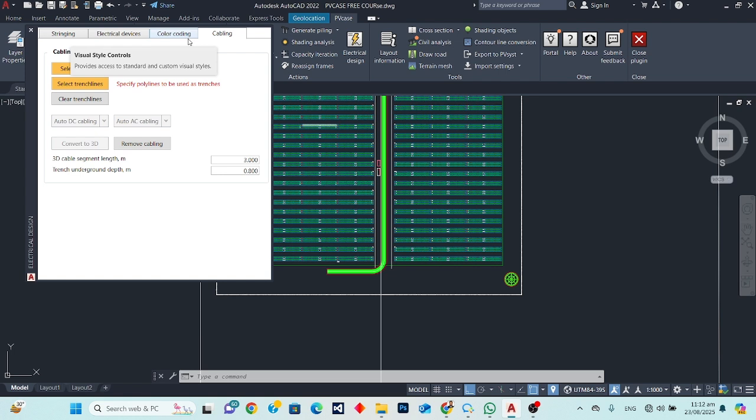Basically, I will explain color coding, but it is not as important, because if we want to do it simply with different colors, you can use this. But cabling is very important. So I have clicked these options.